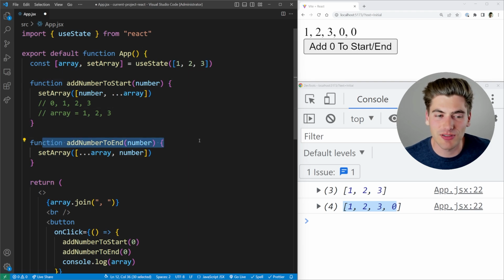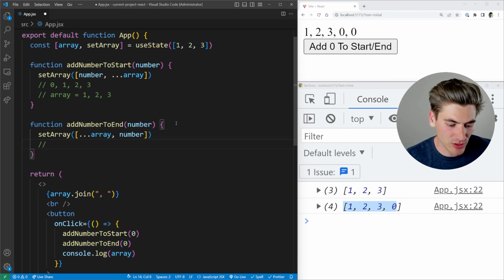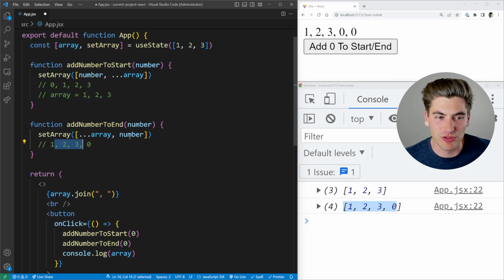So when we get down here to add number to end, which is what we call second, our array here is still 1, 2, 3, so we add a number to the end. So essentially we're saying our new state should look like this, because it's taking our array, which is 1, 2, 3, and adding 0 to the end. So what's happening is first React says, okay, change state to 0, 1, 2, 3. And then it's saying, okay, now change it to 1, 2, 3, 0. And this one happens first, so it changes your state to 0, 1, 2, 3. And then immediately after that, it changes it to 1, 2, 3, 0.